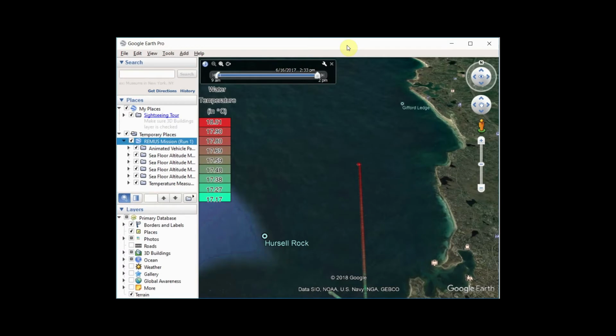So I'm going to start by showing you guys the animated vehicle path, the seafloor altitude measurements, and the sea temperature measurements in this run because it shows off the altitude better than the USBL run does. So once you've saved the file, you'll open it up to see this Google Earth screen.